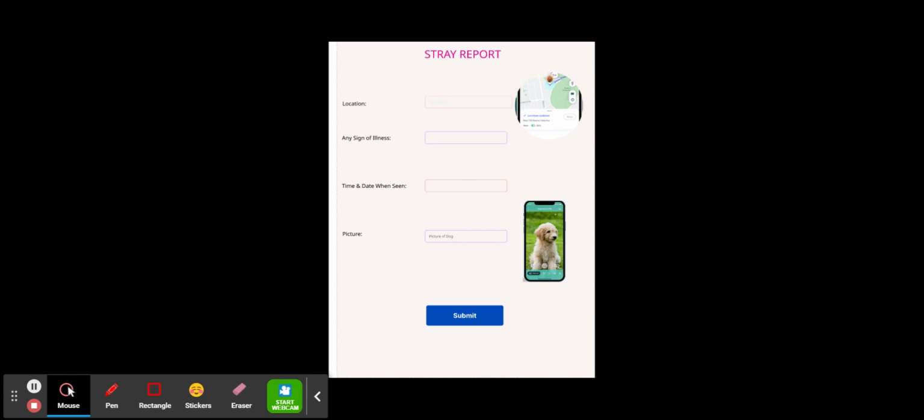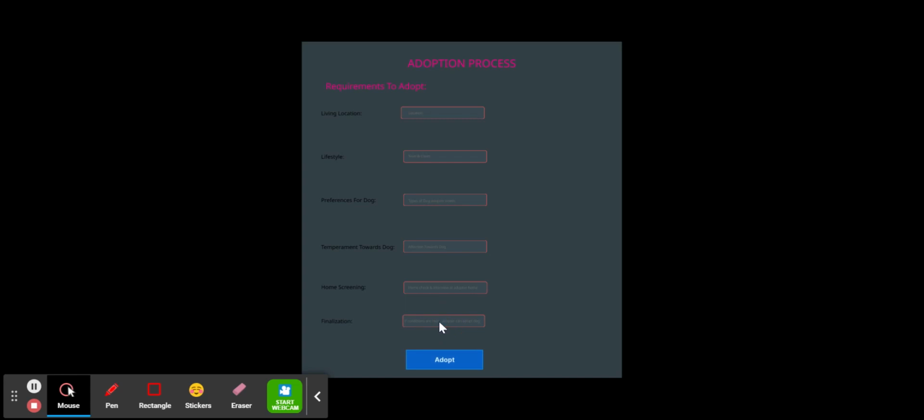It is very helpful when an adopter comes into play. That means he wants to adopt, he can see the details, and he can get to them very fast. After filling in the credentials, he can submit.